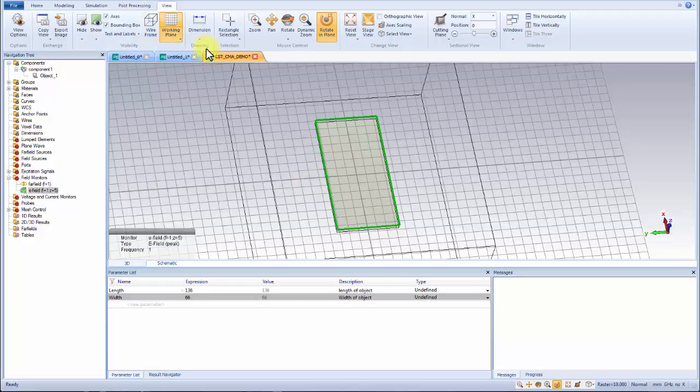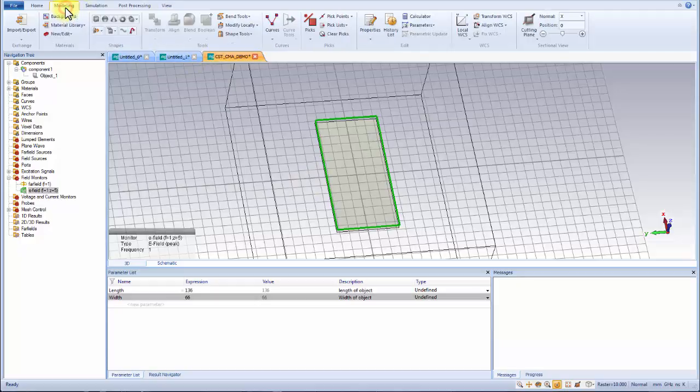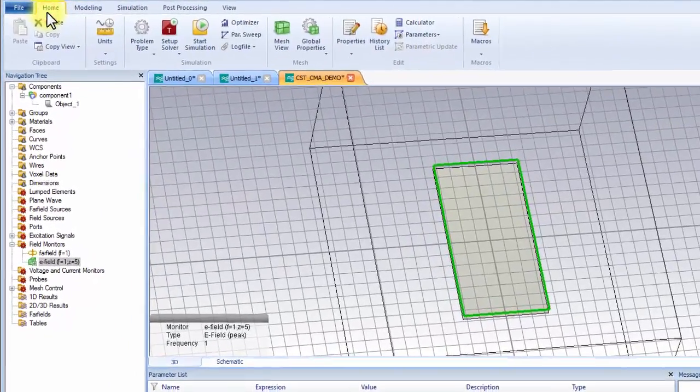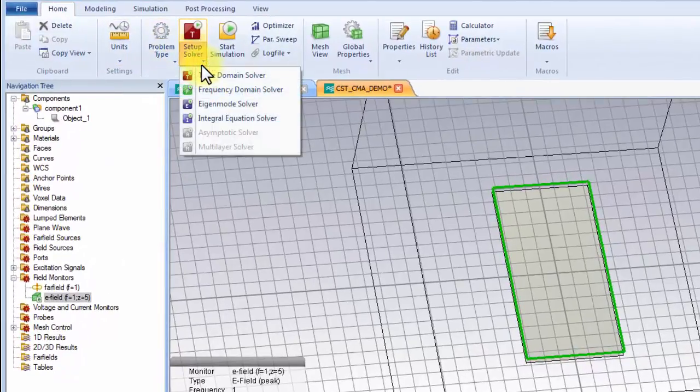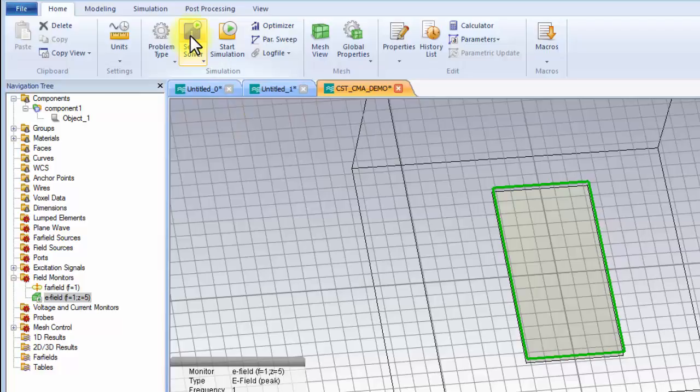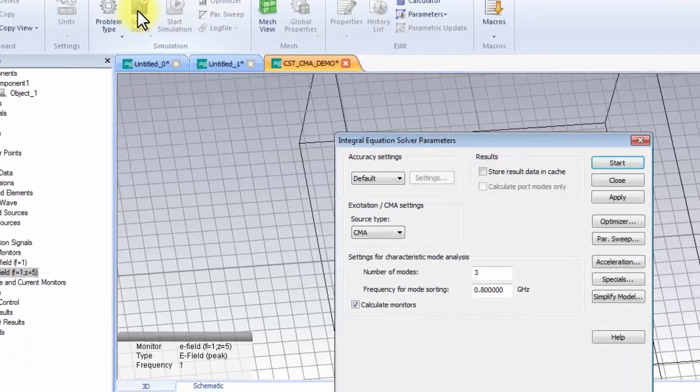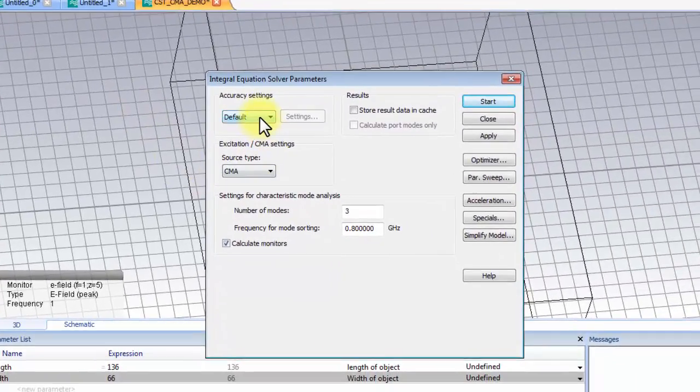Finally, let's set up our simulation. To do that, we need to go to the Home tab and change our solver to an integral equation solver. Then let's run our integral equation solver, and we need to change our source type to characteristic mode analysis. As we don't have any ports defined, this is the only type available. We will also define this as custom.